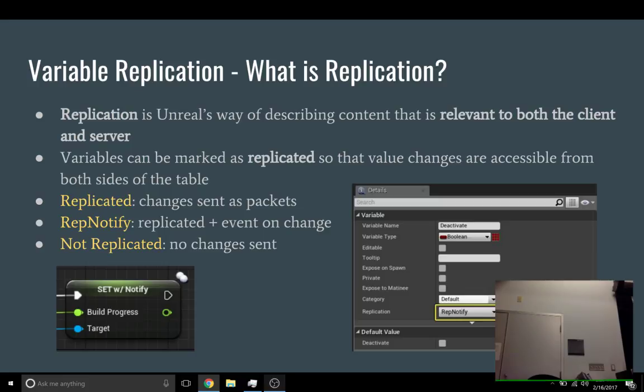What's a good example of this? Say you have a bunch of characters walking around the scene, and you have an arrow that stuns someone. Maybe you have a variable that's replicated that says, okay, that person is stunned, so change the material. That's relevant to everyone, right? So you probably want to replicate it. Now that might also be a good case for something called rep notify. Rep notify is an abbreviation for saying replicate this variable, but also fire an event on both the client and the server when it changes. So you'll see that if you make a normal setter node and you have rep notify turned on, it'll say set with notify. And if you have replication or rep notify turned on, you'll see this little thing in the upper right corner, the two dots. That means it's replicated.